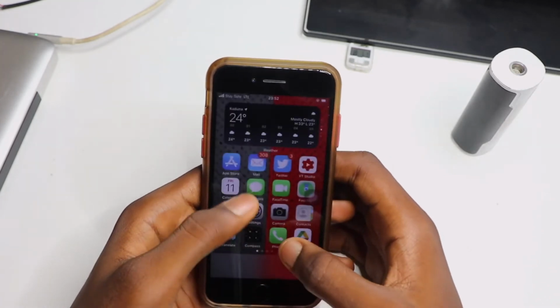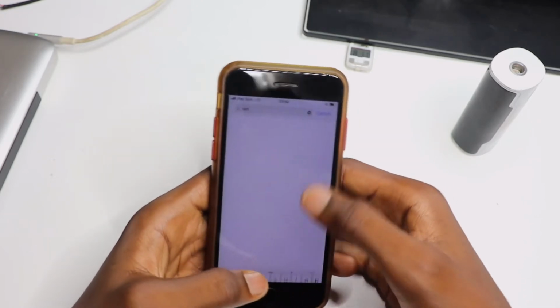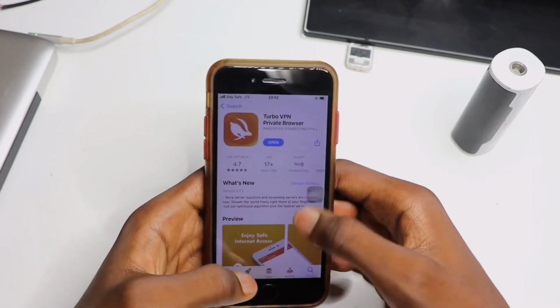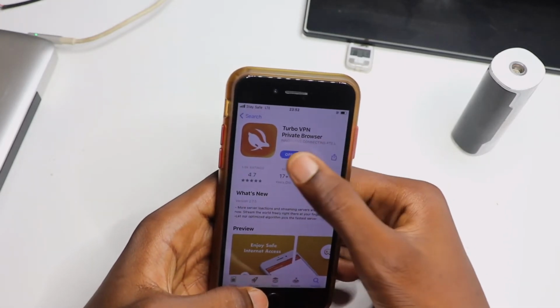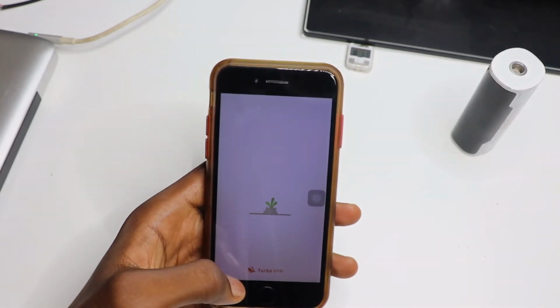Then go to the app store. Search for VPN, and there are a lot of apps, but I will recommend you download the Turbo VPN private browser. Open it. After opening it, you will wait for a while as it loads.